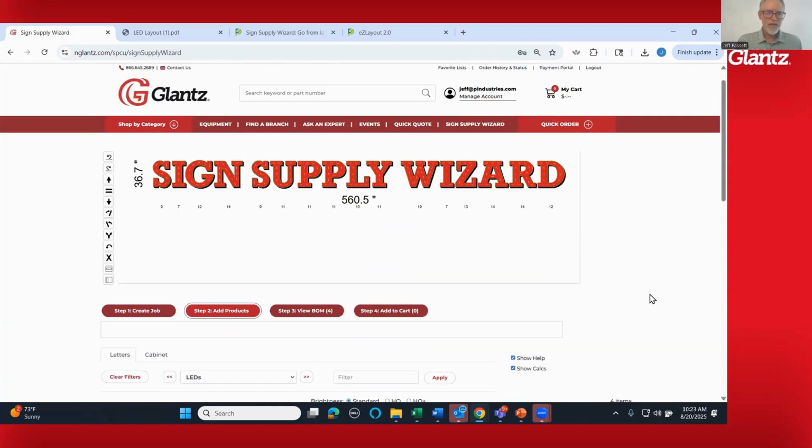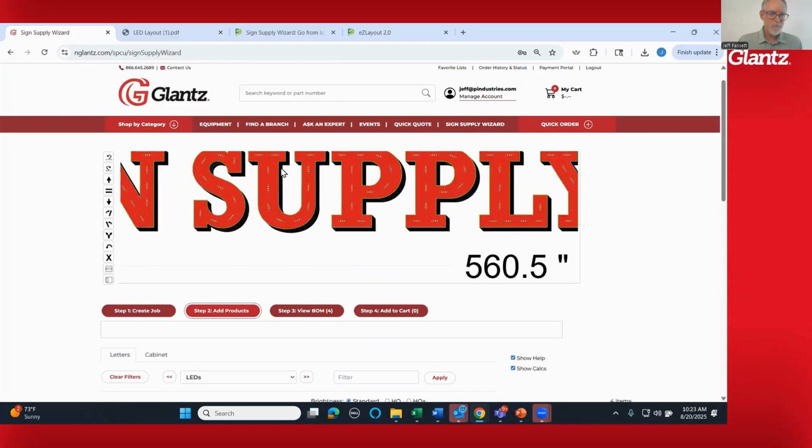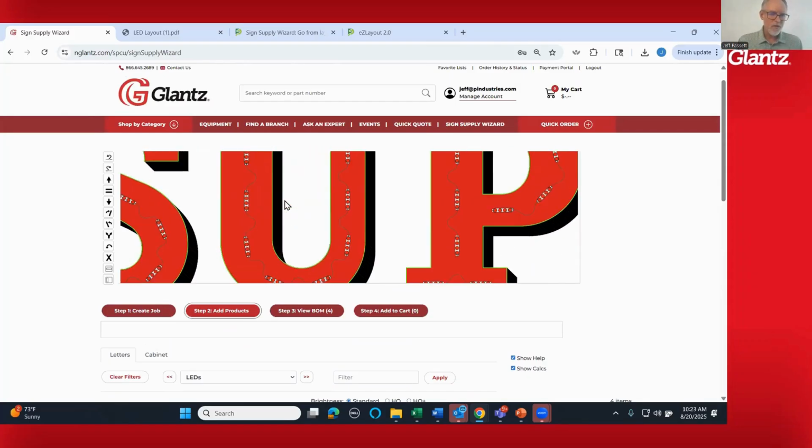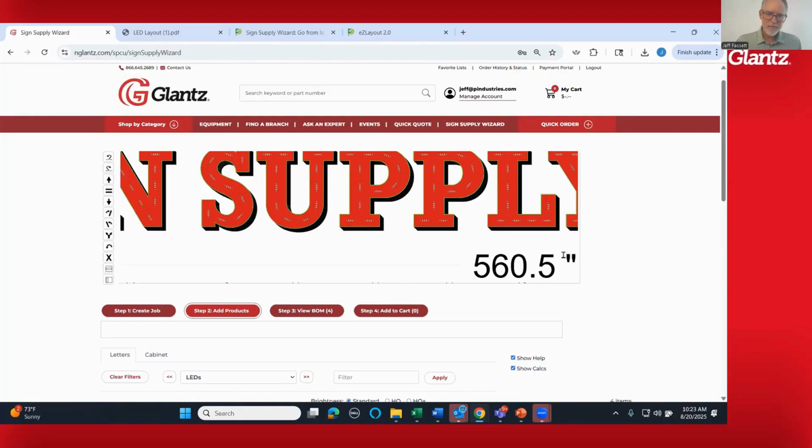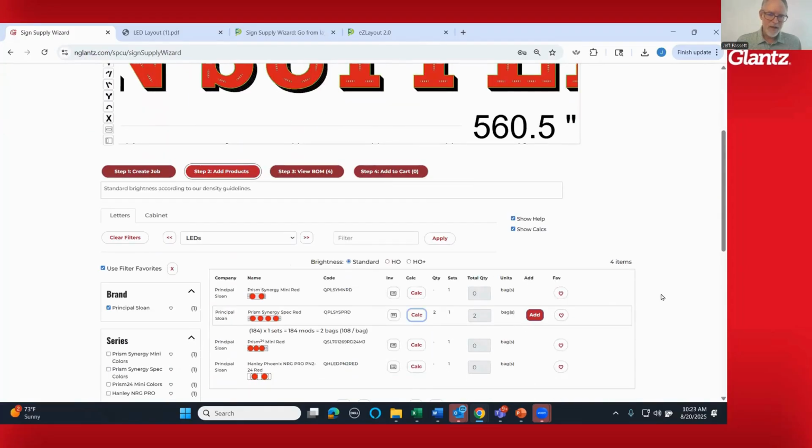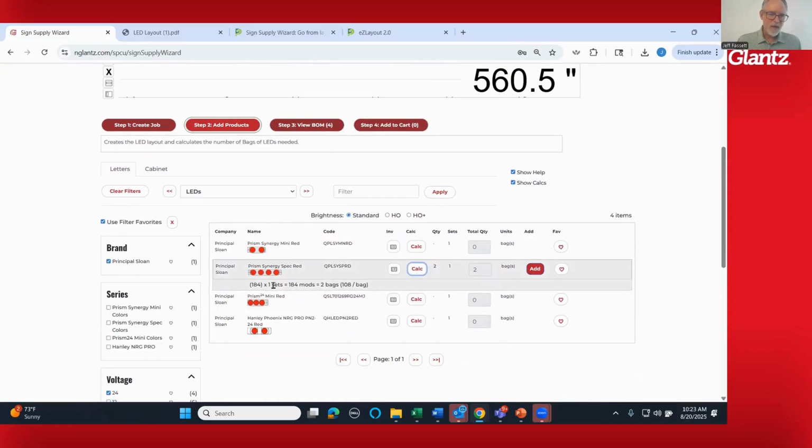So I'm actually creating the LED layout now. And we do a nice render. So you have to kind of zoom in a little bit when you have a color like this. You have red LEDs on my red face there. So that's my layout. And that's a standard layout. So I'm in for two bags. So 184 modules is 108 modules per bag. And I will add that to my BOM.